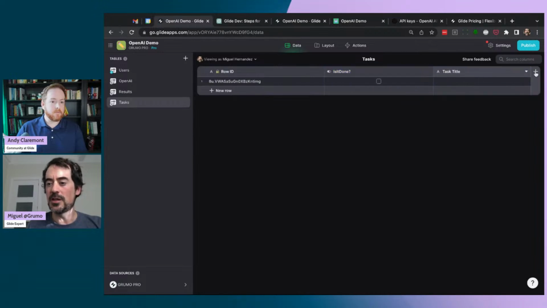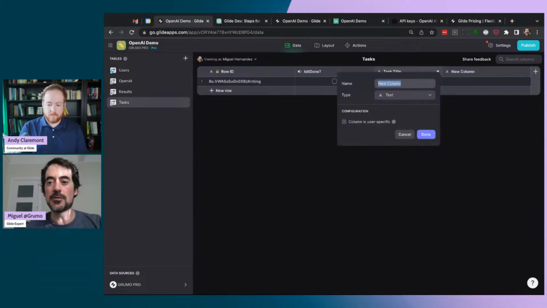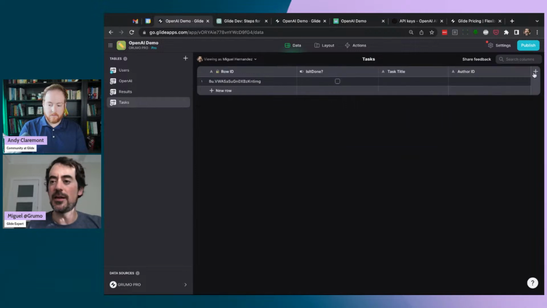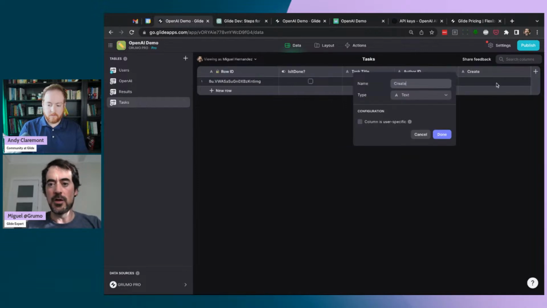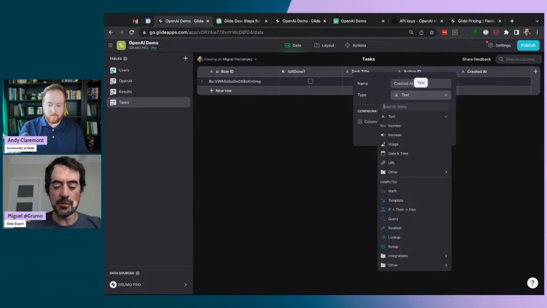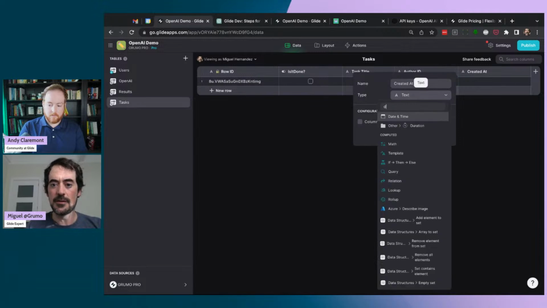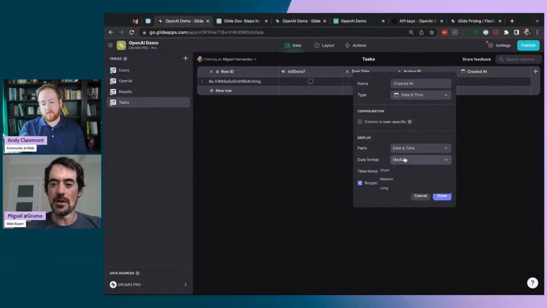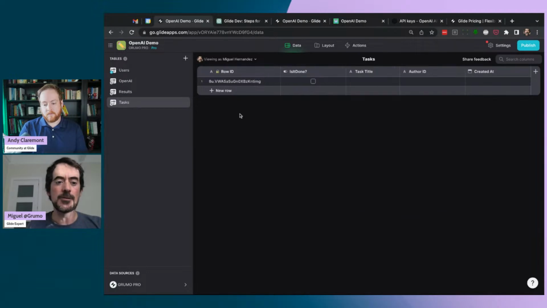And then if we want to, we can save who these tasks belong to. So we could say author ID, and also when it was created. So created at, and that would be a column of type date and time. We can make the date format short. Okay, so now we have a place where we can save those tasks. I can delete the first one there.